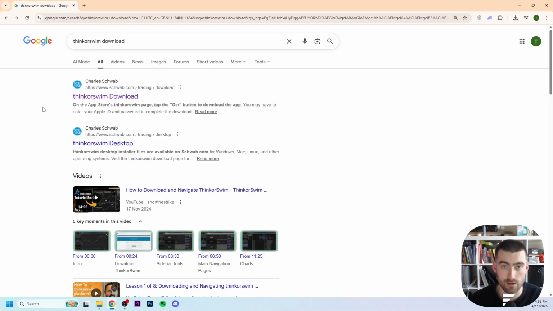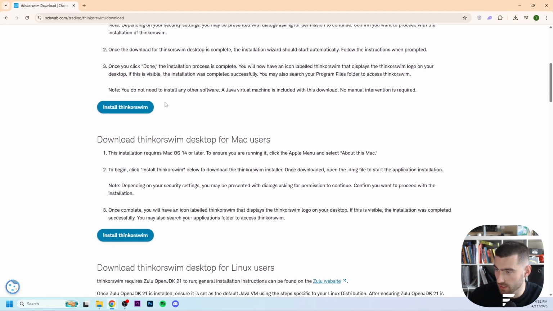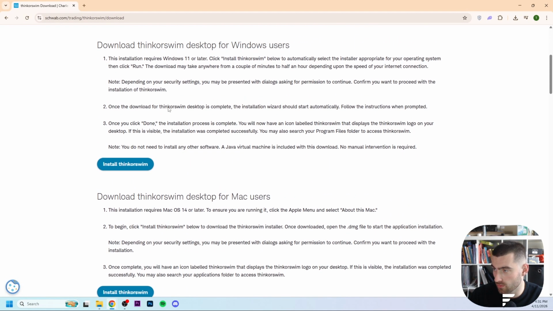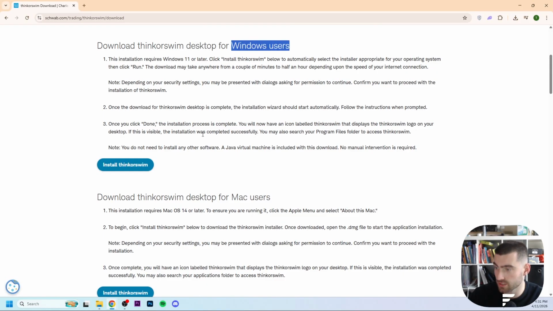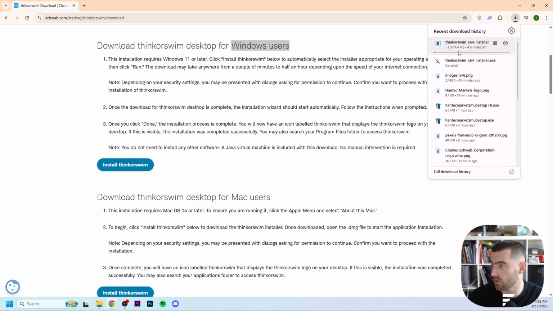And if you want to download this, please go to Google and search for ThinkorSwim download. Then we click right here on this link and then we scroll a little bit down where we can select right here at Windows users install ThinkorSwim. So now we click right here on install ThinkorSwim. And then right now it's downloading right there.